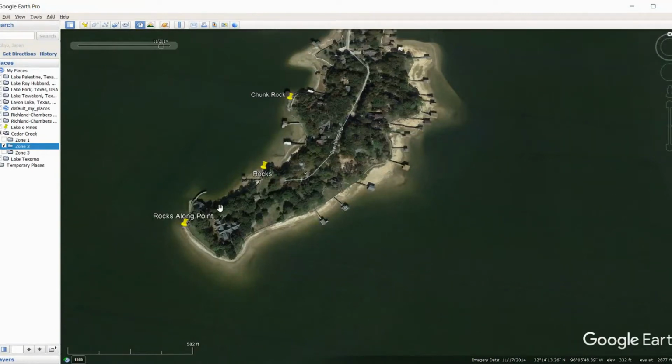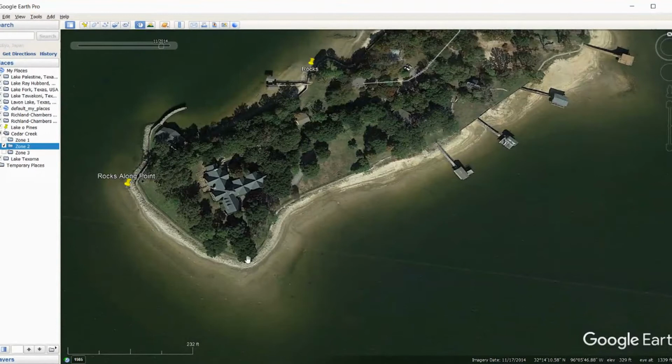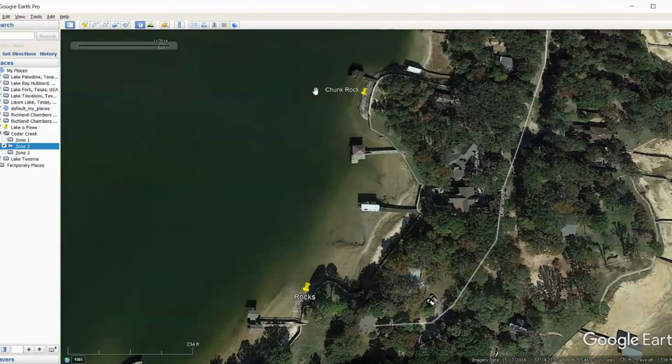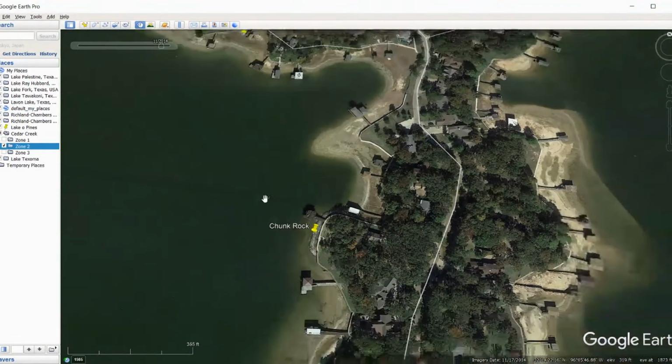Now, if we swing on around this point, this side of the point didn't really look too good to me. It has some scattered rock, nothing too crazy, but it looks like the rock really starts to get thicker right around in here all the way along the side. So I would definitely check that out. I would check out these rocks on this little point here. Some really good chunk rock around this dock right in there.